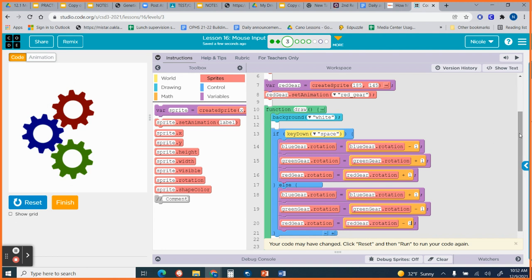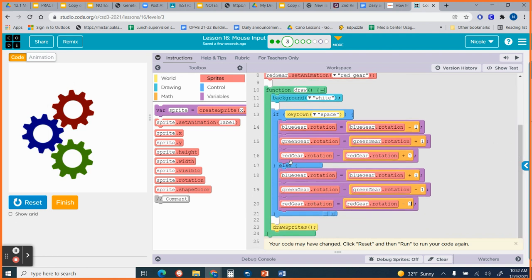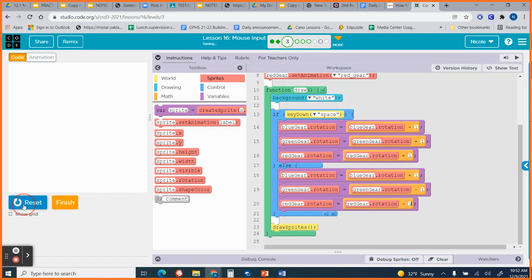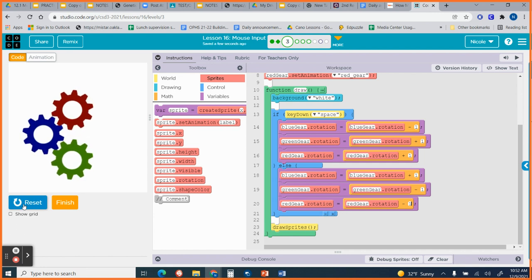All right, so that should work because what my program now says is if the space bar is down, then I have negative rotation for blue, positive rotation for green and red. But else, in other words, if the space bar is not down, then I would have the opposite rotations for my sprites. So I'm going to reset this and run it. Right now I am not pushing the space bar and we can see how those gears are spinning. But the minute I press my space bar, you'll notice they reversed direction.